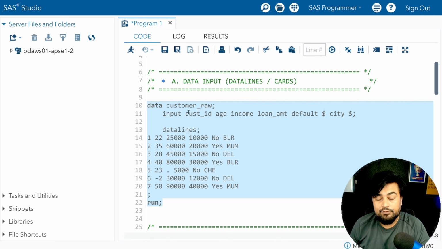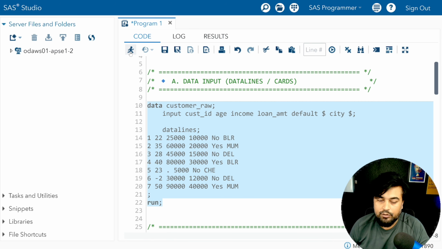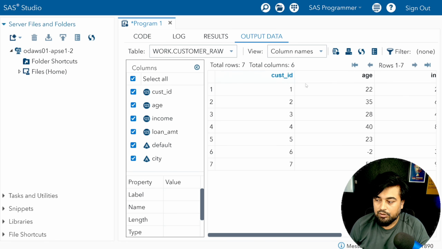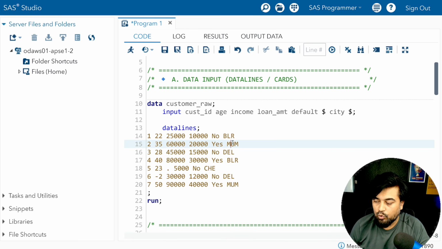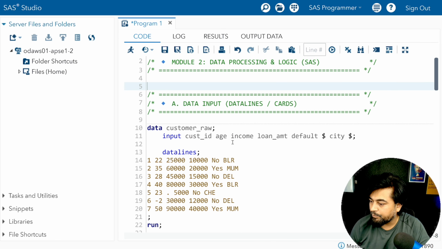This will not be printed. Why? Because I have not given a print command. So let me select this. When you click on this run symbol, it runs your code. So why is it printing? Because there are so many things down there. This whole code is running.